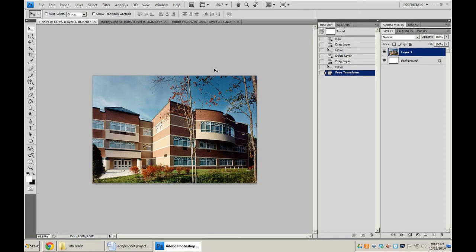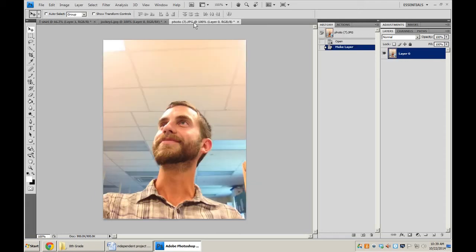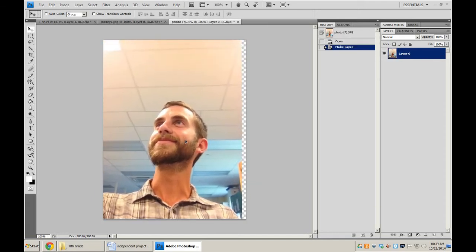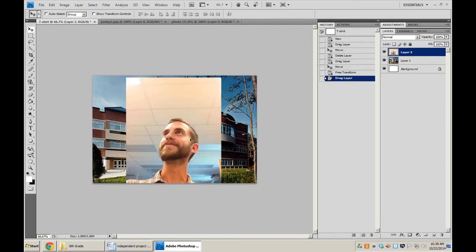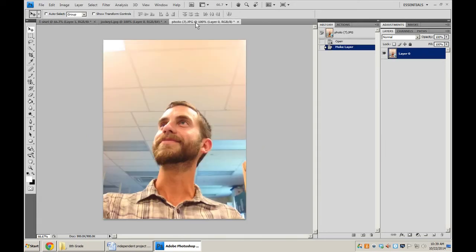Great. Now the next step is a little trickier. This is the photo I want, and if I drag it over to here, and I'll drop it, you'll see this big border right around my picture because it was taken inside this classroom. So what we need to do is get rid of that background. I only want my face, right? So the quickest way to do this is we're going to cut this off using a layer mask and a trim.